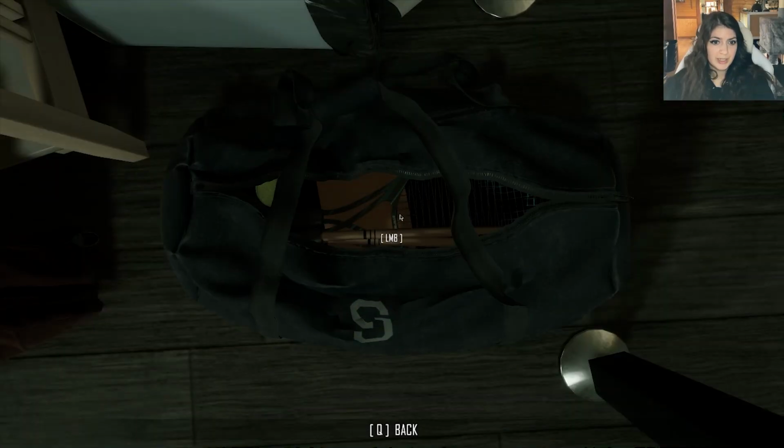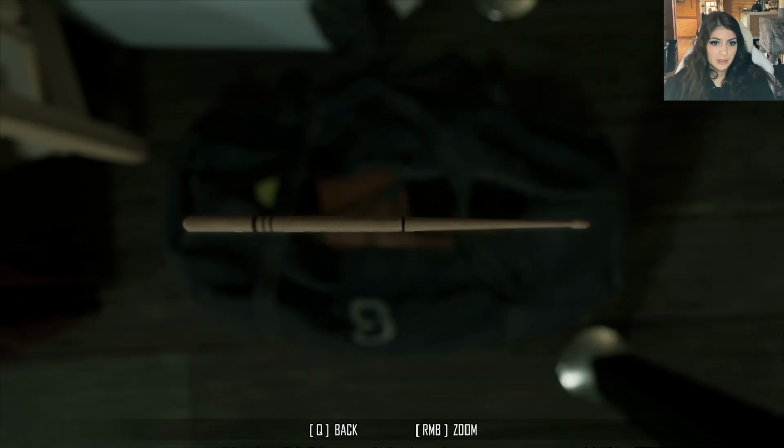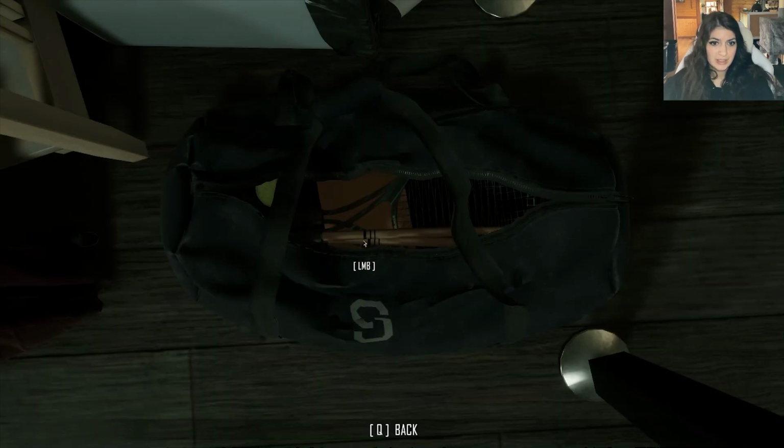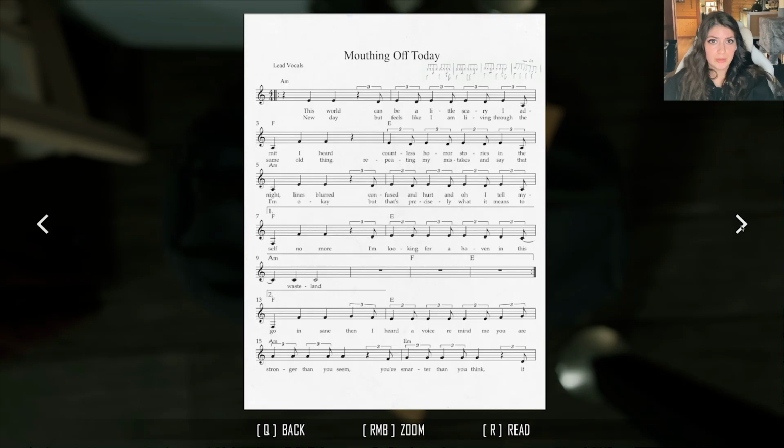Alright, let's look in this blue bag now. Tennis racket. Heck yeah. Drumsticks. Heck yeah. Notebook. Grease on the elbow.